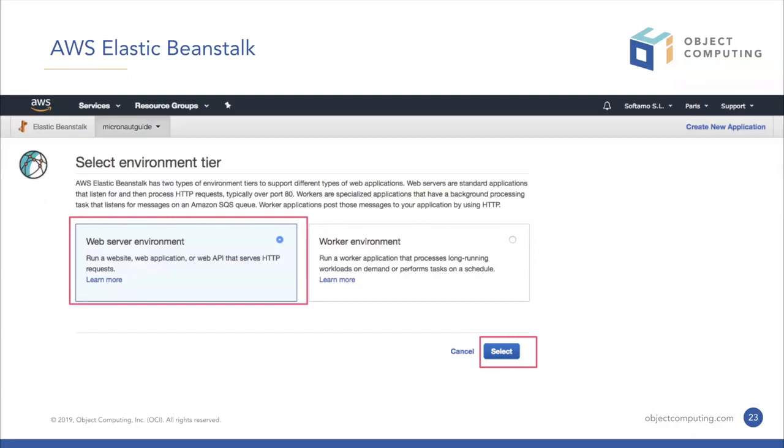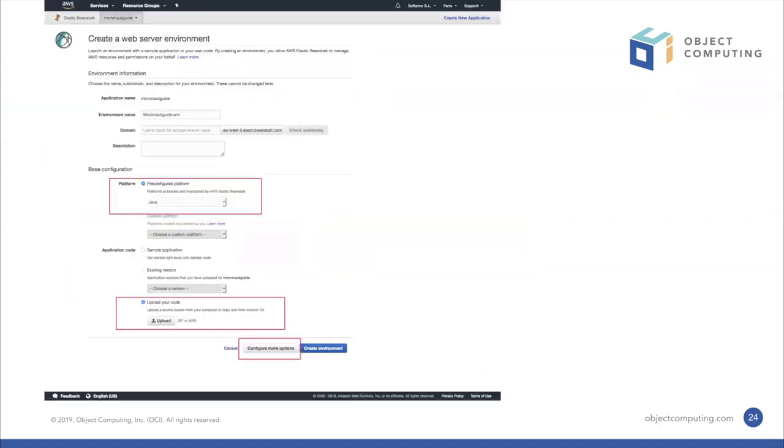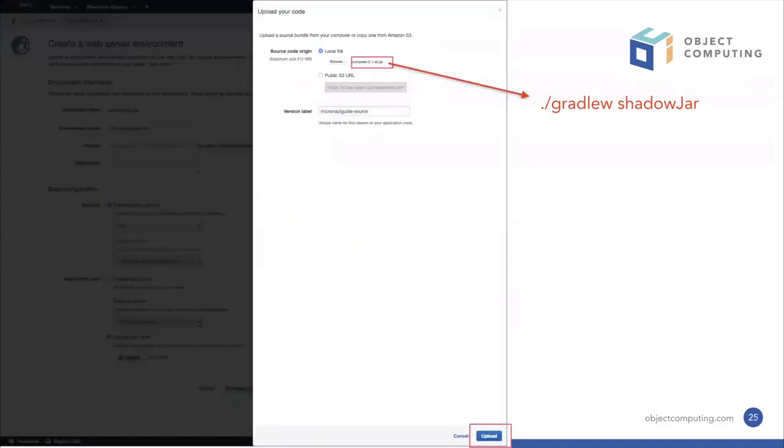For distributing a fat jar, a Micronaut application, you will typically select the web server environment. You will say that you want to use the Java platform, and you will upload your jar file. Micronaut is build agnostic, so you can use either Maven or Gradle. If you are using Gradle, we configure the Shadow Jar Gradle plugin, which exposes a Gradle task called shadowJar. If you execute Gradle wrapper shadowJar, that will generate a fat jar under the build libs folder that you can deploy directly to Elastic Beanstalk.